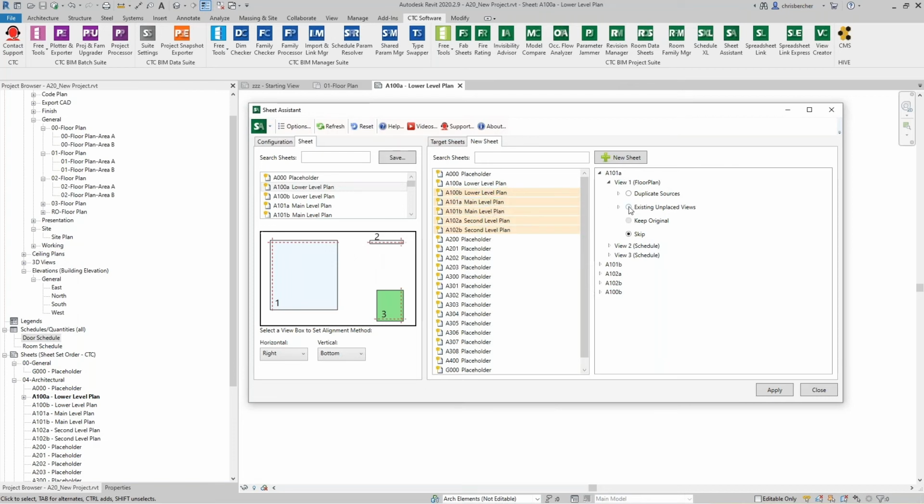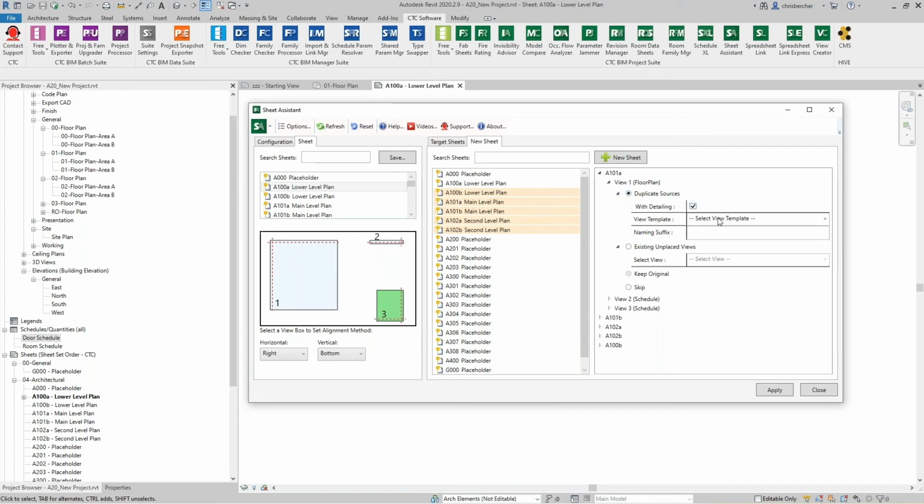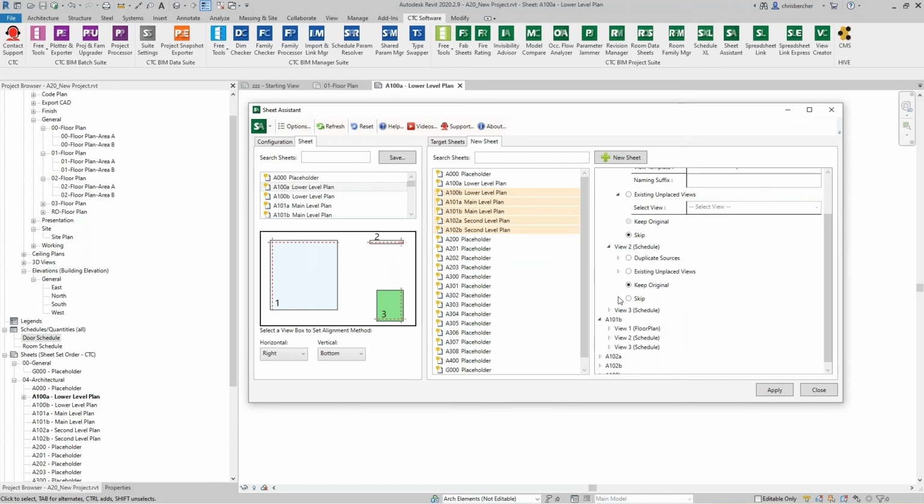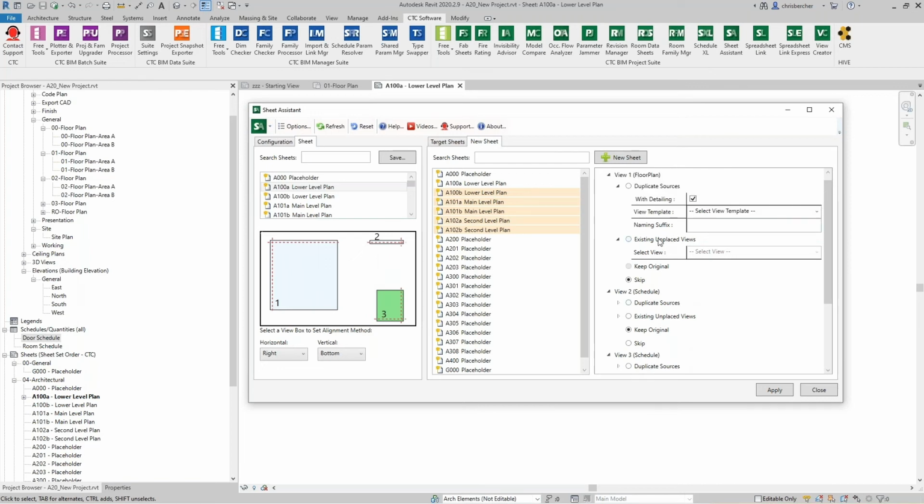So I'm going to switch to my existing unplaced views. And, no, let's do this. I can duplicate them. I can place existing unplaced, or I can skip it, right? And I can do that with schedules. I can say keep original if I want to use the same room schedule or same door schedule, which is what I want to do in this case. So I might as well just run through those real quick.